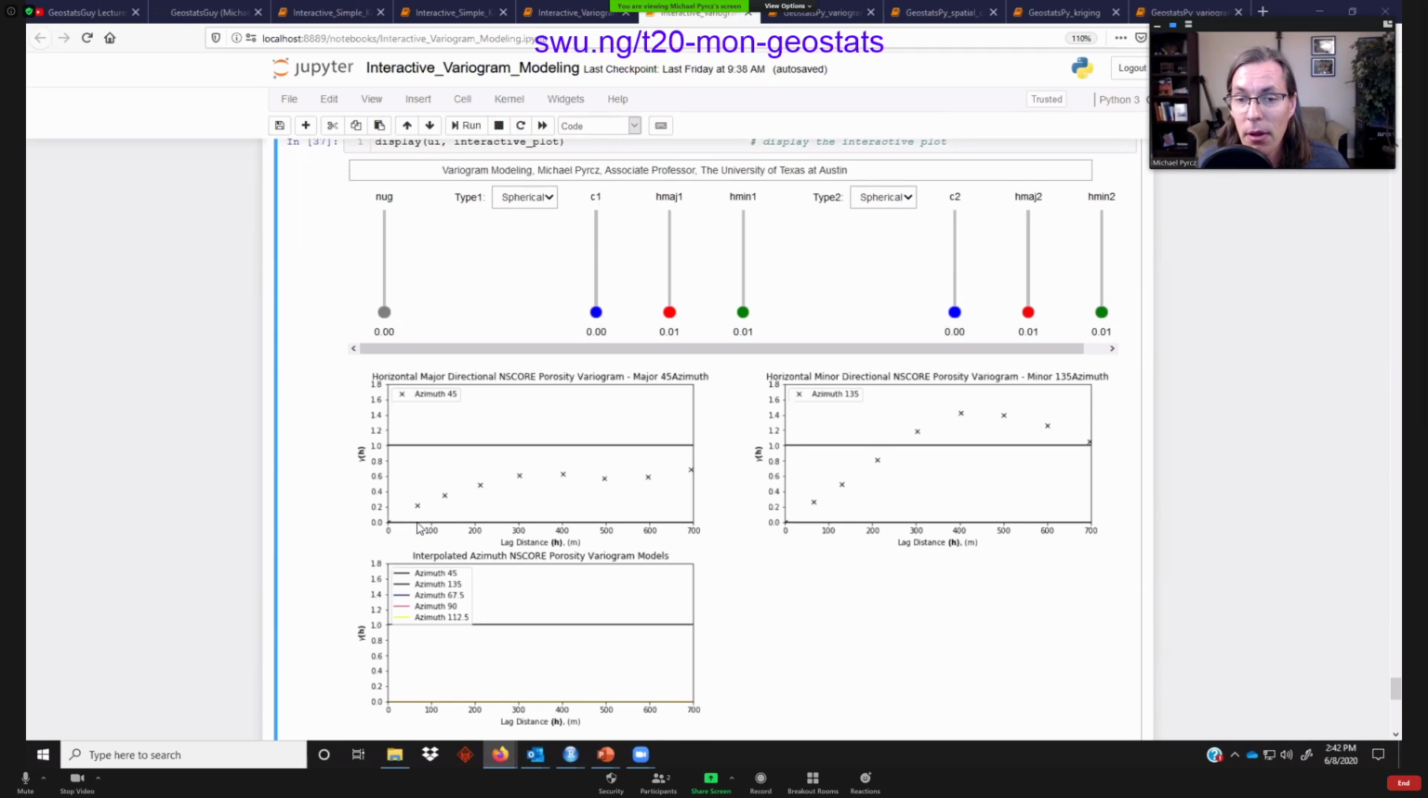First of all, I don't see a nugget effect. I see the experimental points extrapolated or interpolated to the origin here, basically reaching a semi-variogram value of 0. I see no good argument for a nugget effect. Therefore, this nugget effect is going to stay 0 for me. That's the way I'm going to model this.